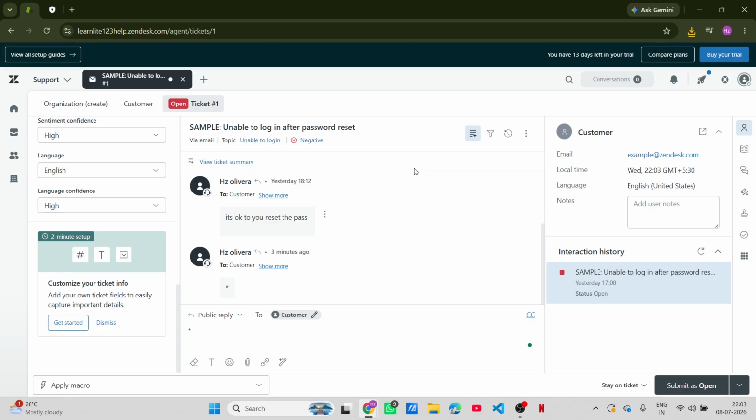If you ever get stuck or have any questions while using Zendesk, don't hesitate to explore their help center. They have a wealth of resources to help you navigate the platform even more smoothly. And remember, practice makes perfect. The more you use the search feature, the more familiar you will become with it, which will undoubtedly streamline your workflow.